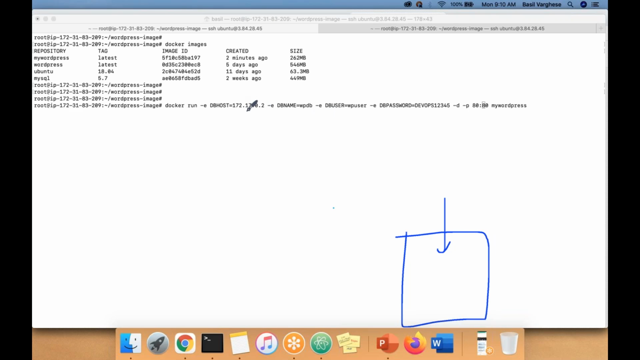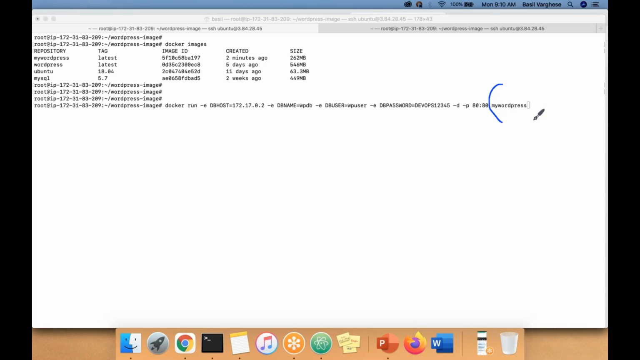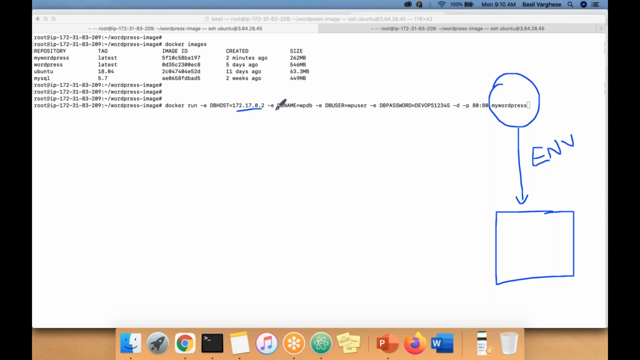And the same credentials, what will happen when I create my WordPress container from this command. I'm just trying to, from this WordPress image, create a WordPress container, and I am passing the environmental variables. What are the environmental variables? DB host, DB name, DB user, and DB password.